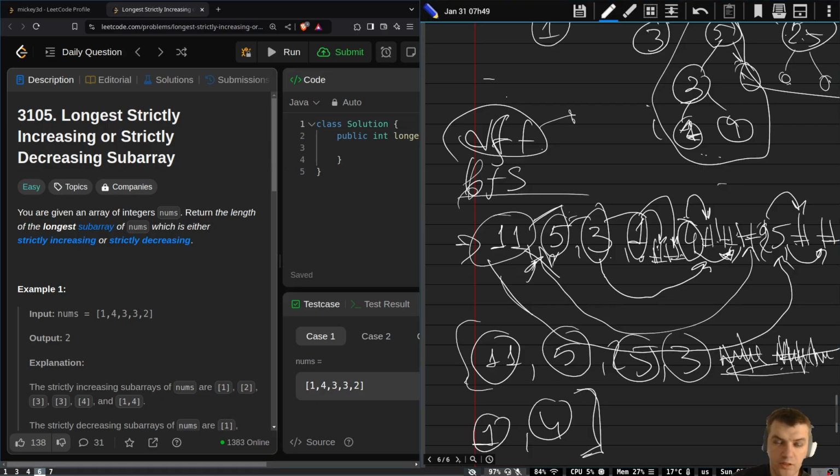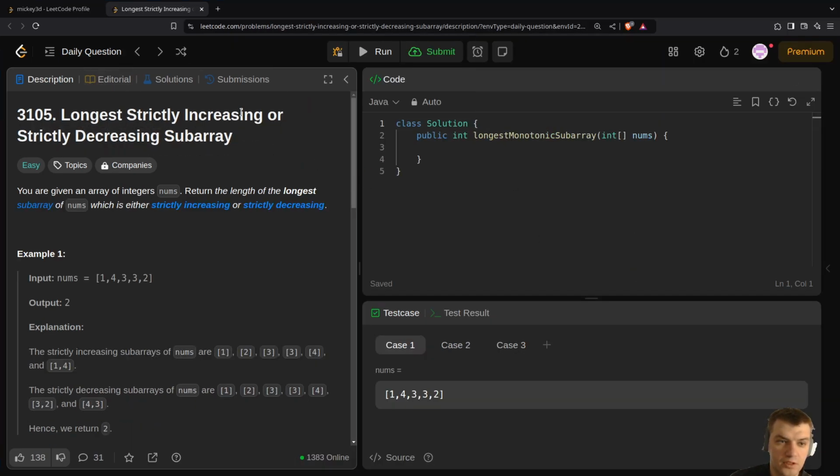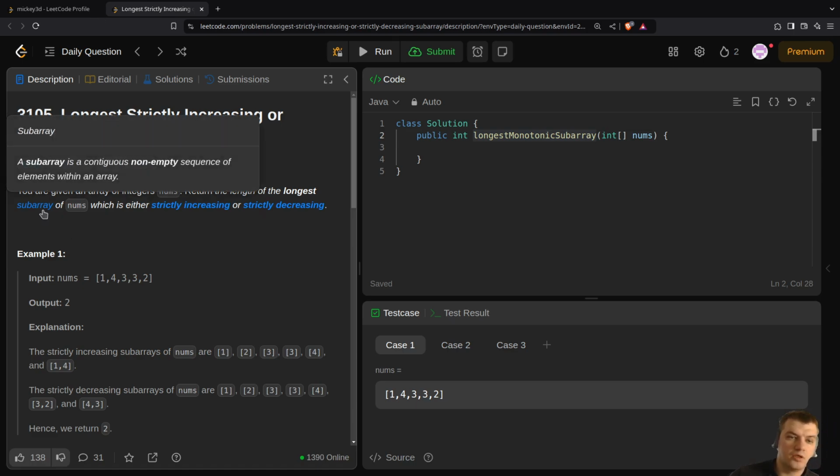Okay, so today's problem is gonna be Leetcode daily, longest strictly increasing or strictly decreasing subarray. Subarray is what? Contiguous non-empty sequence of elements within an array.